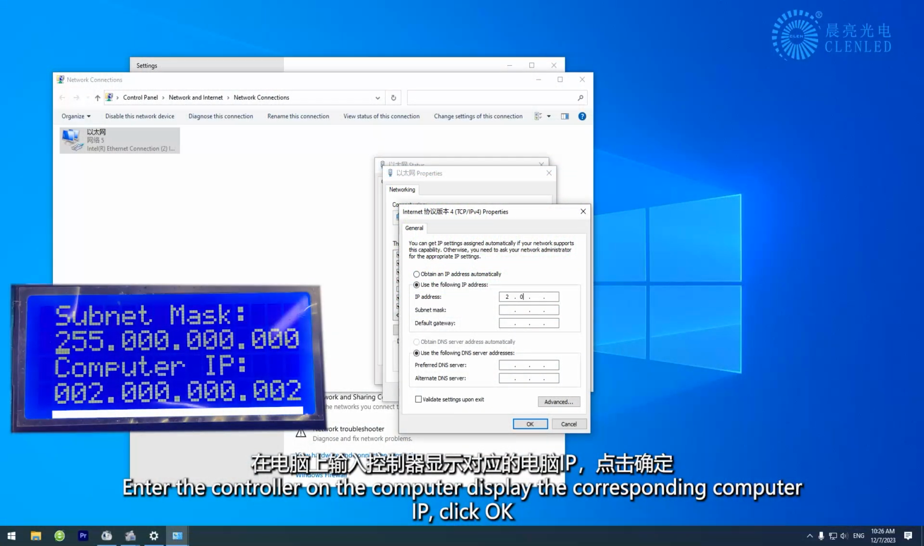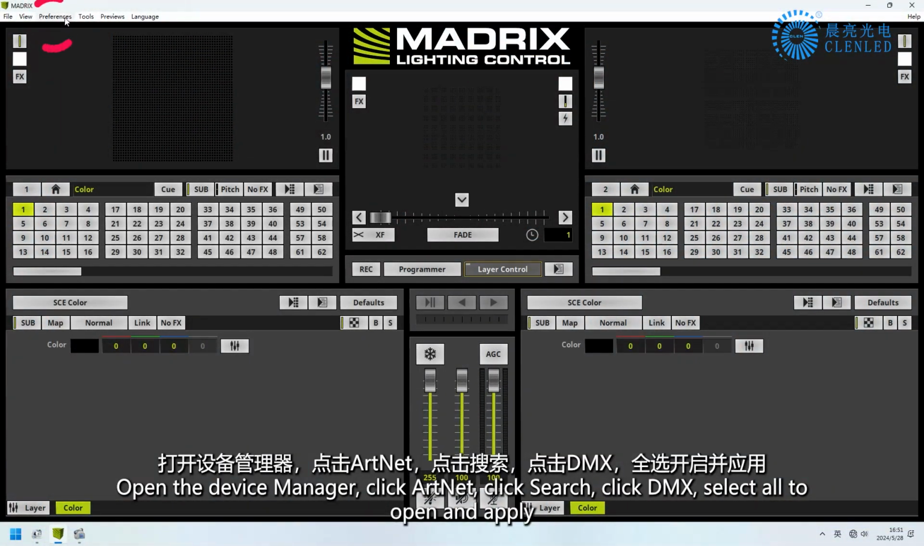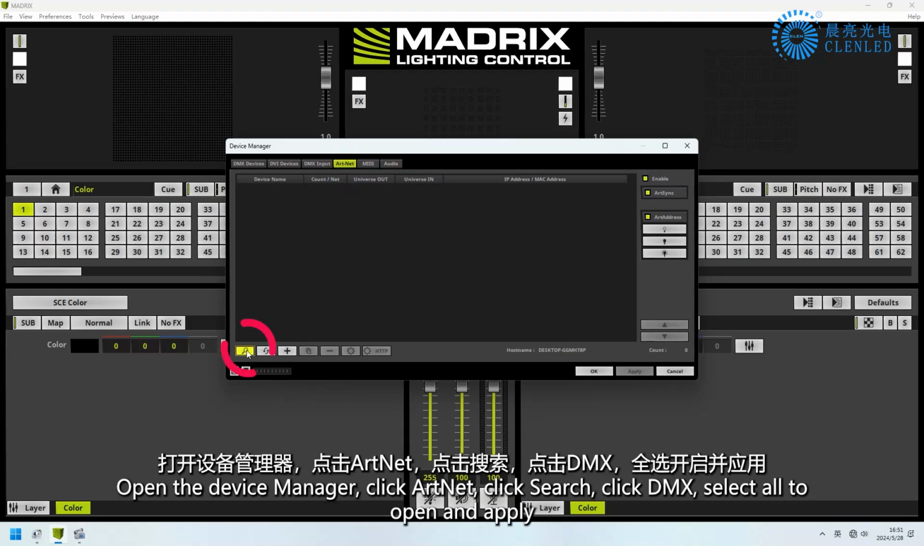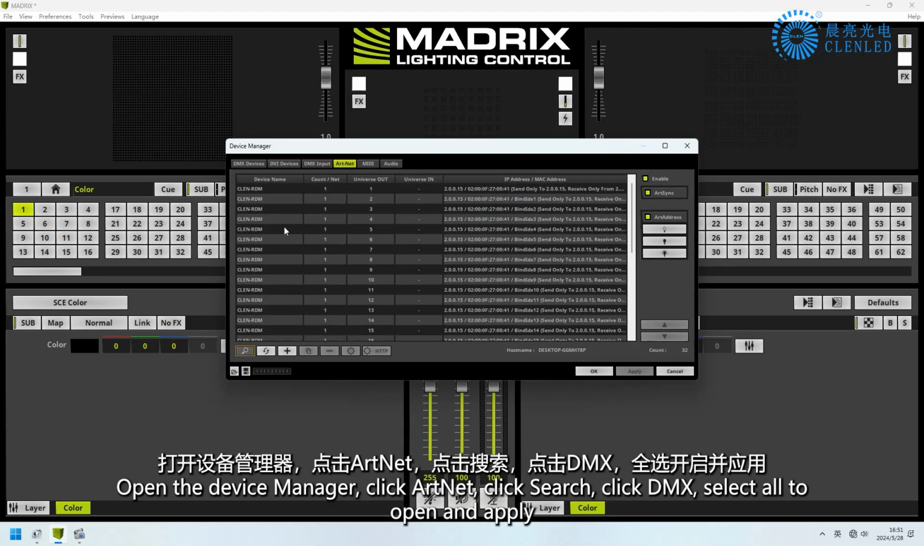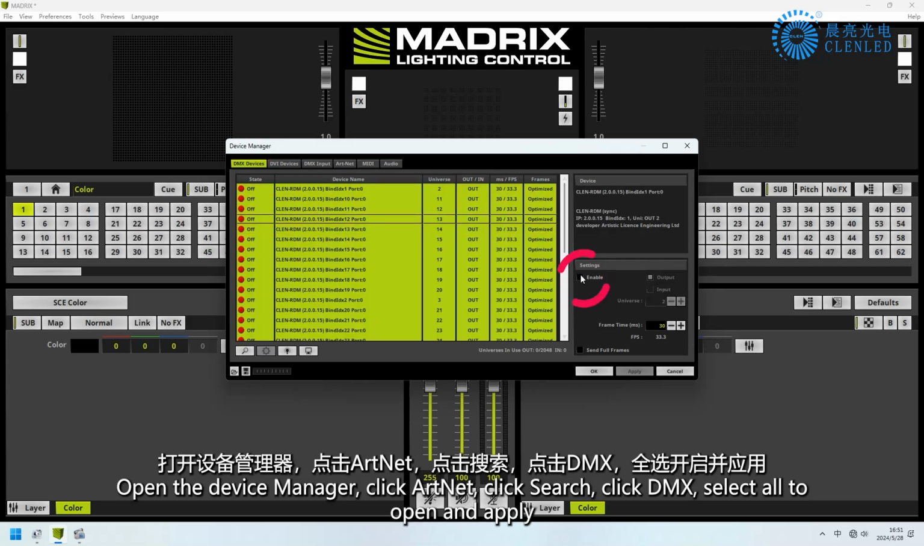Enter the corresponding computer IP displayed by the controller in the computer network settings and click OK. Open the device manager. Click ArtNet. Click Search. Click DMX. Select All to open and apply.